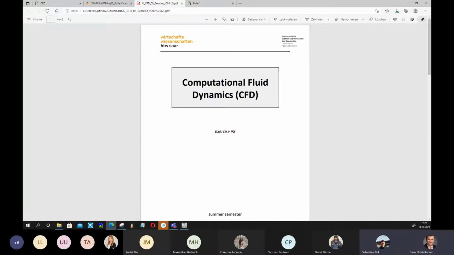Hab drauf gedrückt. Okay, eine Minute noch. Also, genau, da ist es. Müsste, ja. Passt, sehr gut.